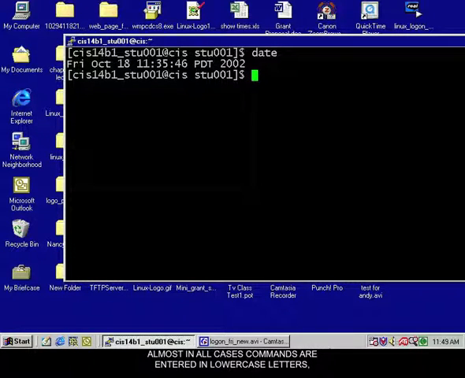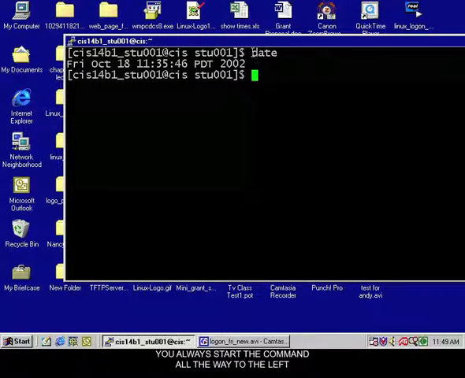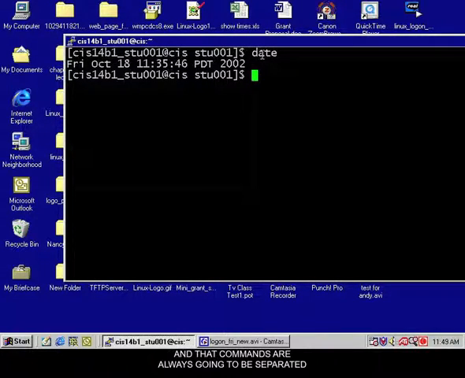One thing we want to mention is that whenever you enter a command, almost in all cases commands are entered in lowercase letters. In other words, not uppercase but lowercase. There are exceptions to this, and they have to do with system variables, and we'll discuss those when we get to them. But keep in mind that Linux is case sensitive, and you also want to enter all lowercase. Also keep in mind that commands, you always want to start the command all the way to the left, and if we're going to be more specific about the command, we're going to have to put a space in there.